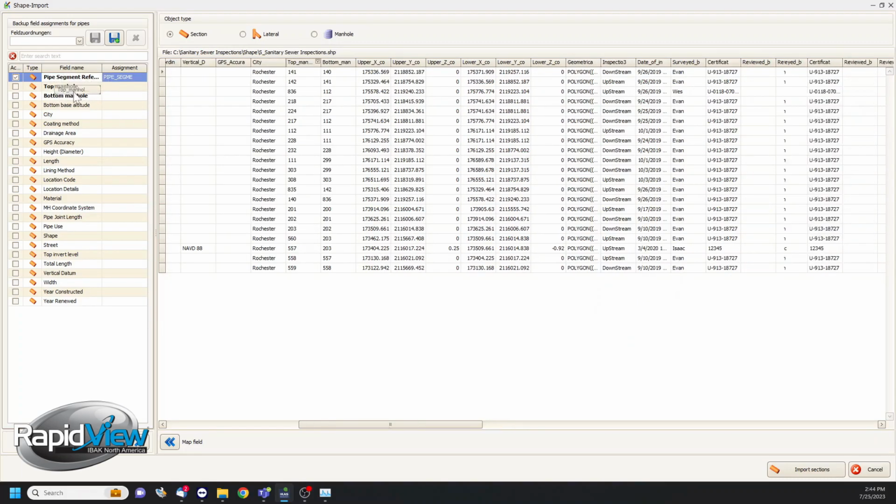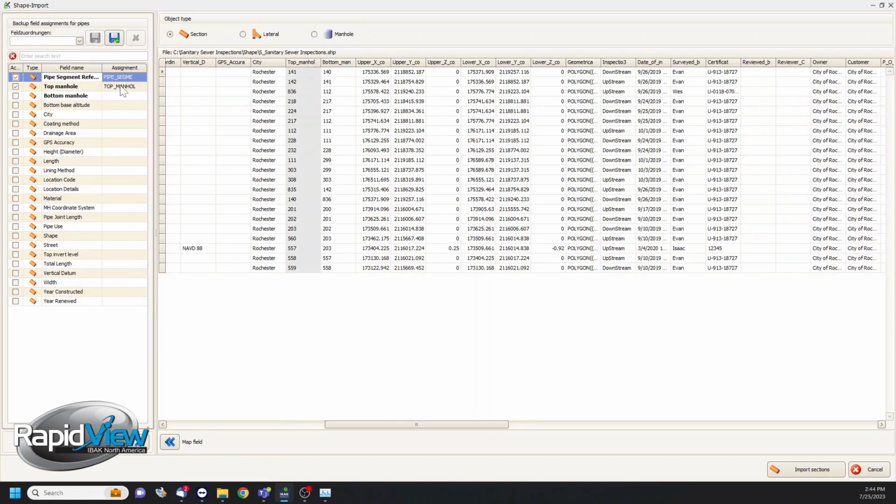So we're going to go ahead and select top manhole here, and I'm going to map it to top manhole. I'm going to select bottom manhole here, and I'm going to map that to my bottom manhole.